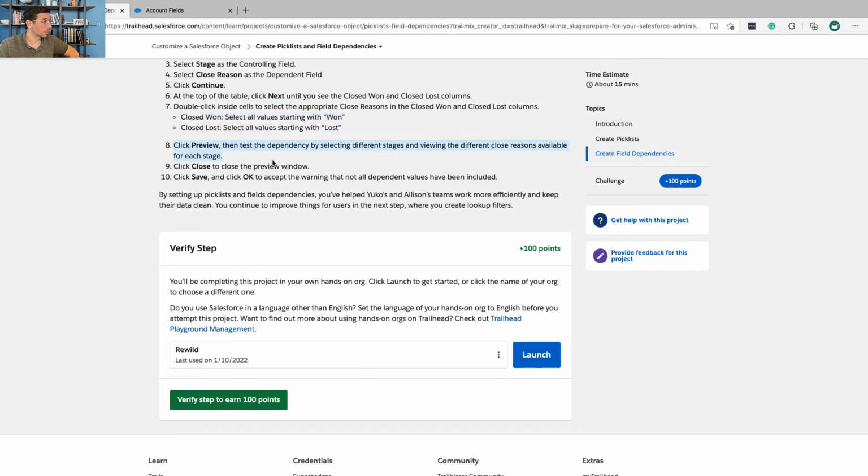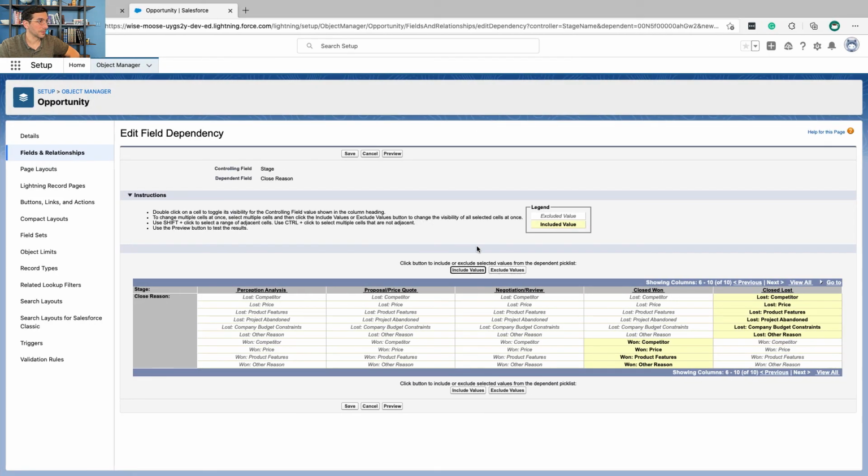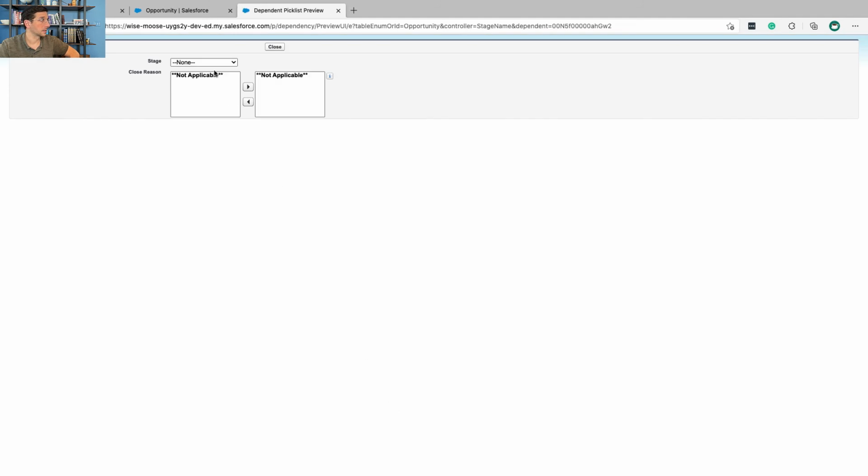Okay, click Preview and then test the dependency by selecting different stages and viewing the different close reasons available for each stage. I will do that. Stage. Close 1. That's cool. And close last. That's cool.